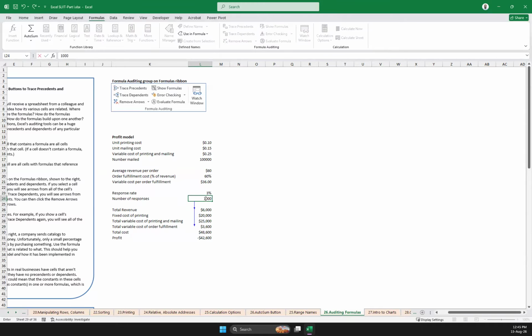This value is directly used in the total revenue and the total variable cost of order fulfillment. Likewise, if you change this value, you can see what areas are going to be affected. The rest of the values also change based on these values, but this is directly used in formulas in revenue calculation and this. Then if you want to calculate total variable cost, how this is calculated, you can select trace precedents. Now you can see this is calculated by this 36 into 1,000. This is how you find out.